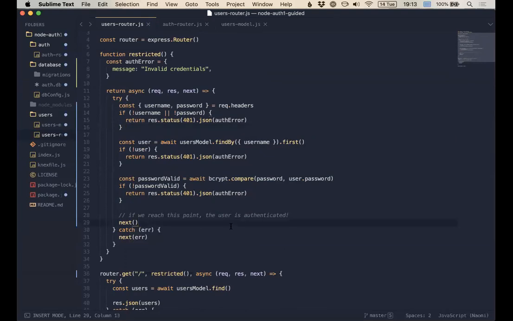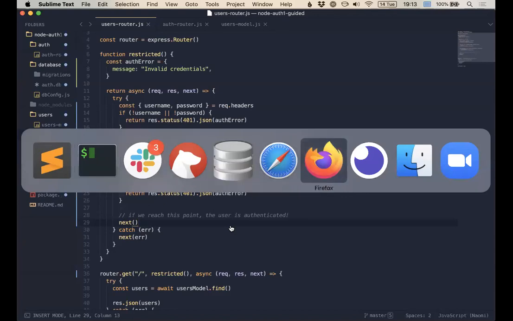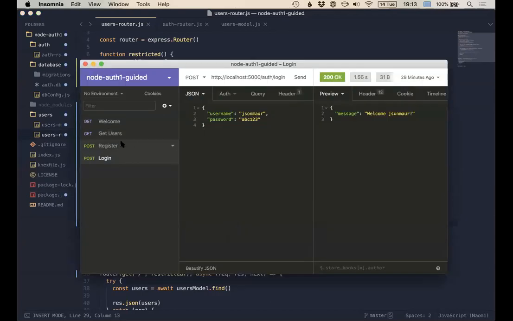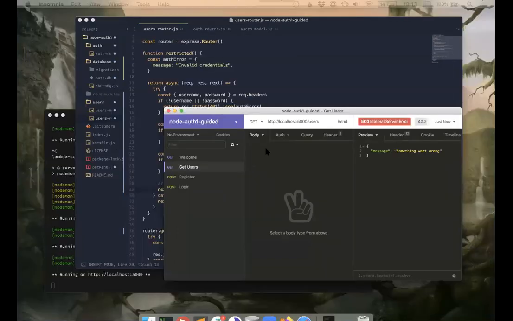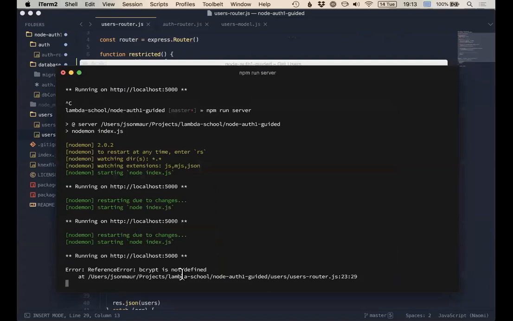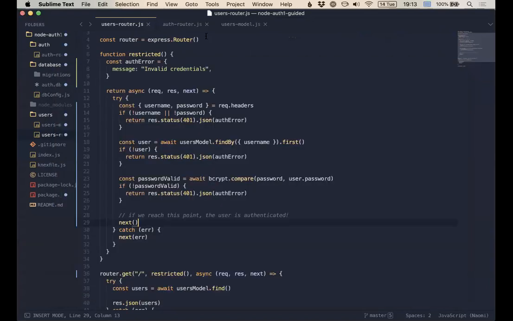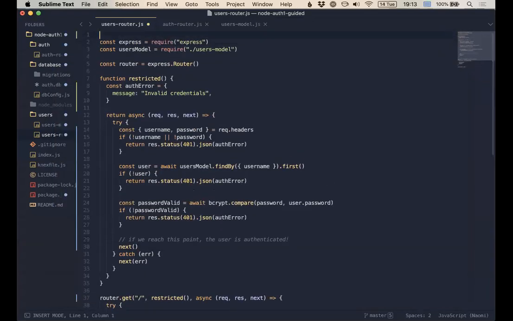All right, let's test it. Jump into Insomnia and try to make a request to get users just as it is without any headers. You get a 500 error. That's interesting. Oh, we have to import bcrypt, obviously. Don't forget to import bcrypt. Let's try that again.